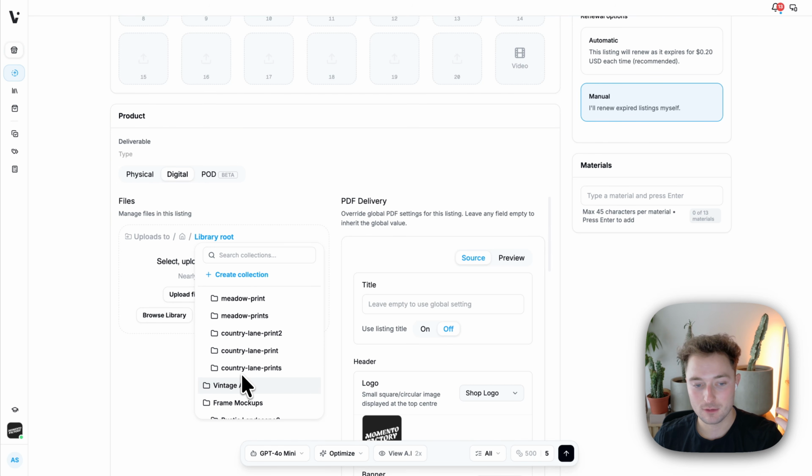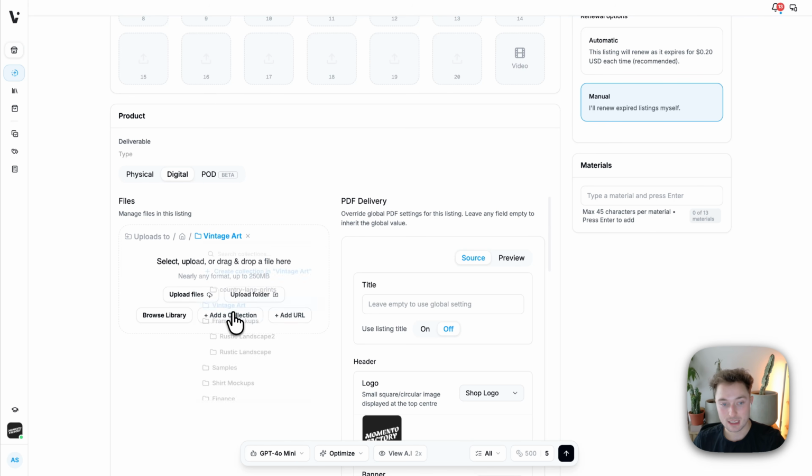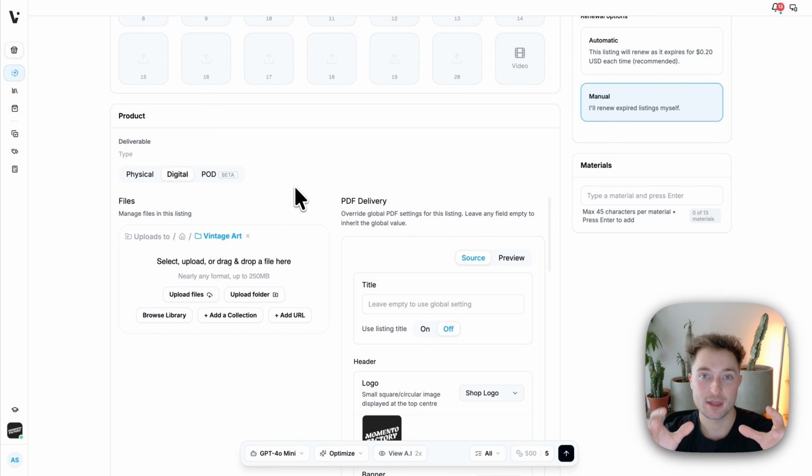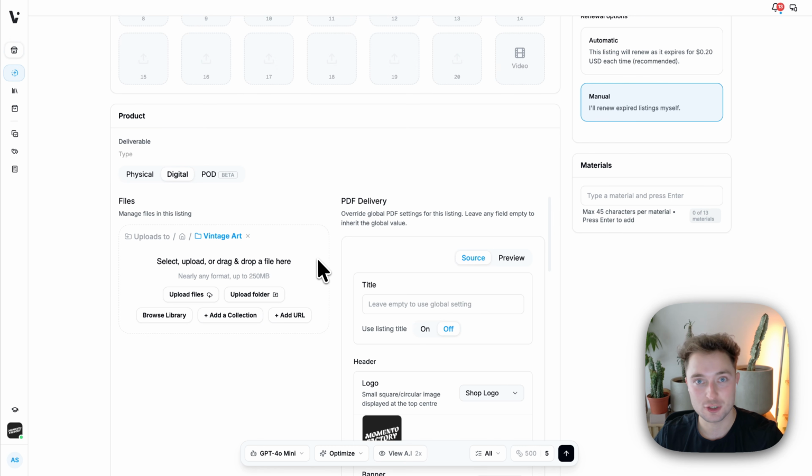For example, if this preset is going to be used to sell vintage art, I might select that collection so that anytime we use this preset and we upload new files into it, all of those files will be automatically routed into the vintage art collection so you can stay super organized.